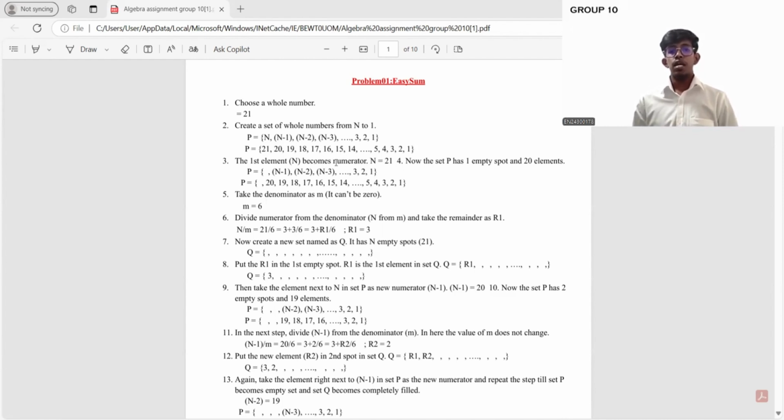The first element of set P becomes the numerator. Now we choose a denominator as m, which must not be 0. So let's take m equals 6. Then divide n by m and take the remainder as R1. For 21 divided by 6, the remainder is 3.